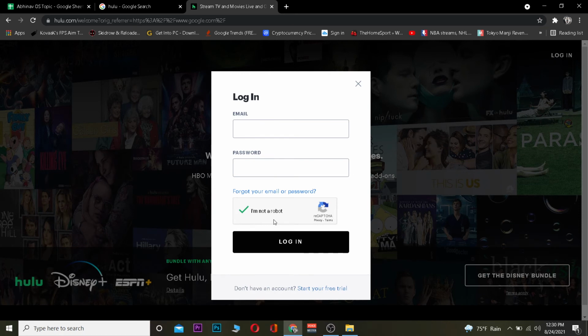And if for some reason you forgot your email or your password, you can always click on where it says forgot your email or password to recover the email or password of your Hulu account, alright? So that's basically how you can log in to your Hulu account. And if you do not have an account, you can click on start your free trial over here to create yourself a Hulu account.